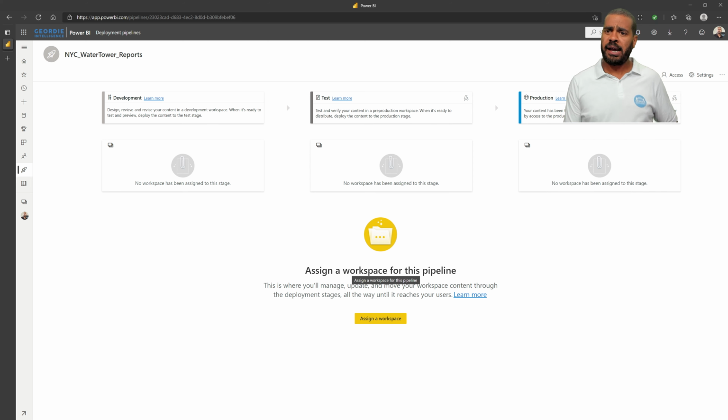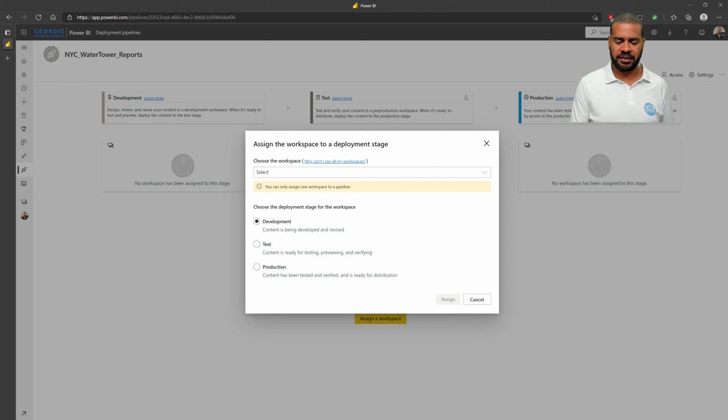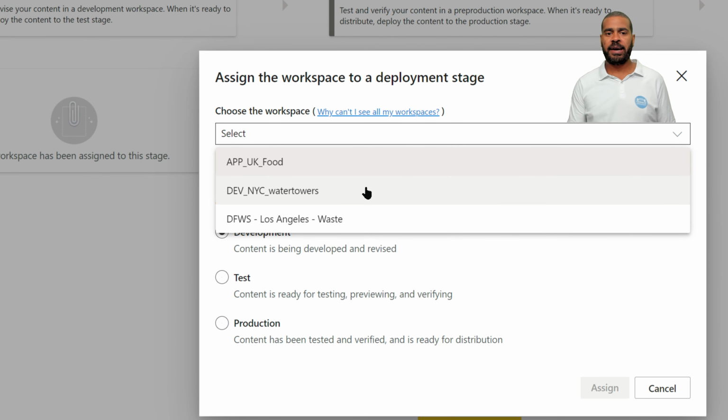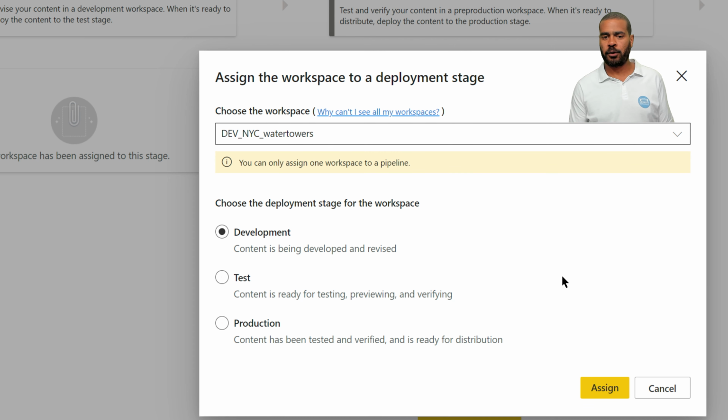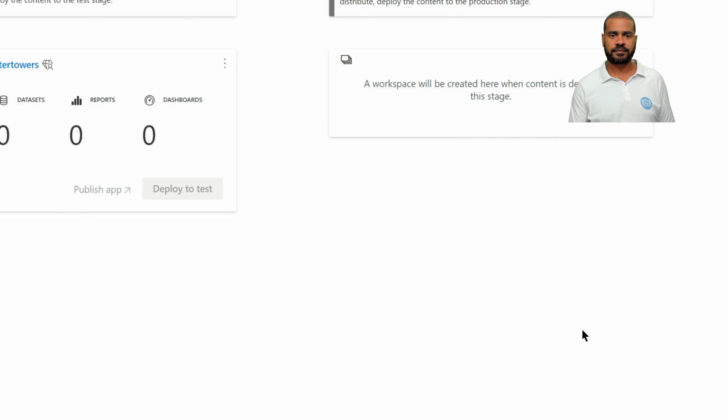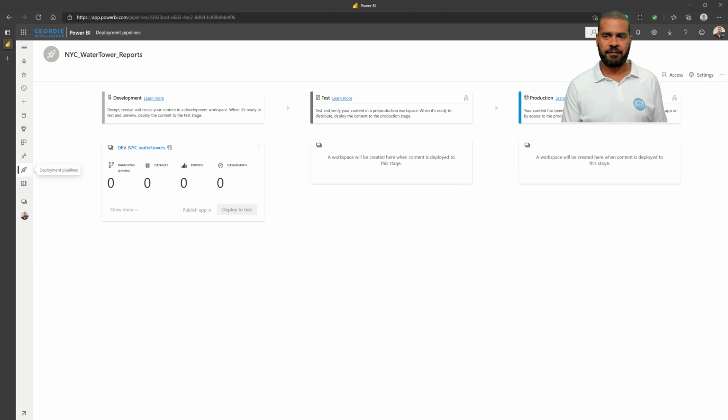So what we're going to do though, because we're sensible and we're starting at the right place, I'm going to assign a workspace to it. It's going to be the development workspace, and you can see when I click the drop down it only lets me pick my other premium workspaces. It's not going to let me pick anything else. So I'm going to pick this NYC water towers that we've got. This is going to be my development, and I'm going to click to assign it, and it's going to open it up and give me, here's the example of it. You've got nothing in it, there's nothing there. So I can now say, oh, right, okay, I need to publish something, don't I?